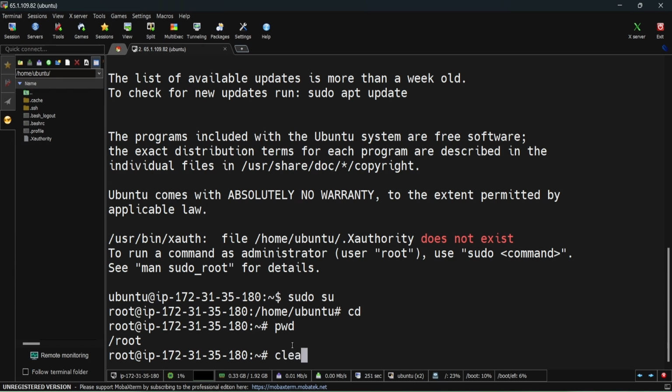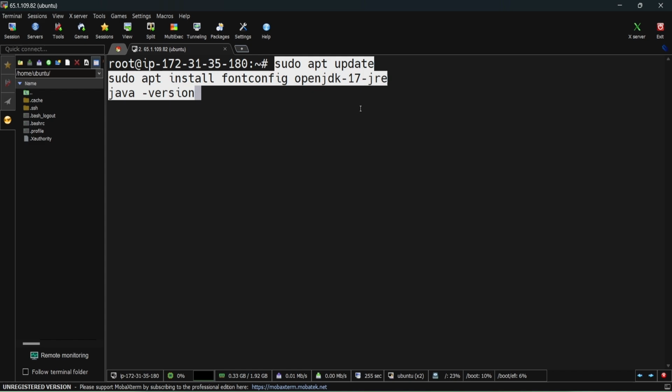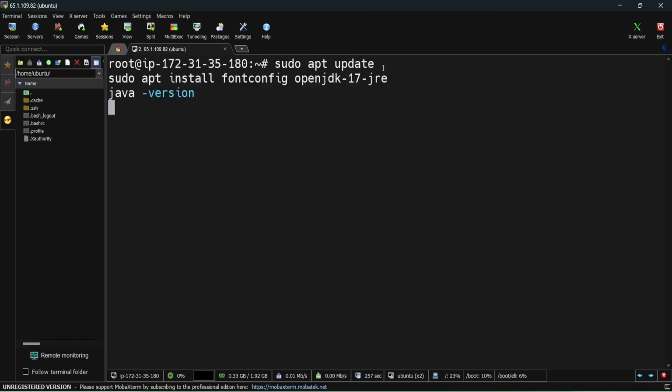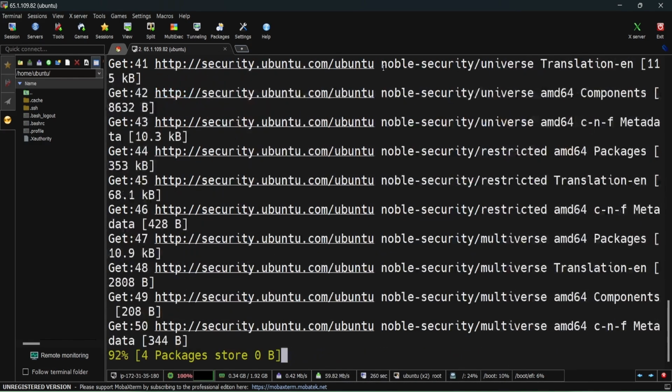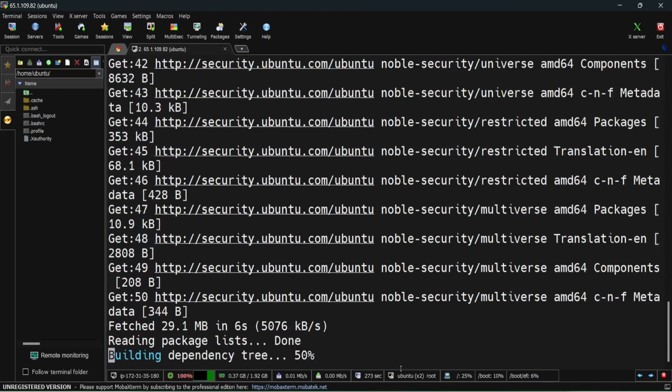Let me clear the screen using Ctrl L. I'll paste the commands over here and hit enter. So it's updating my virtual machine, the EC2 instance. Afterward, it will install the dependencies of Java, then it will install Java. It will take all the source code from the library which is specified over here.